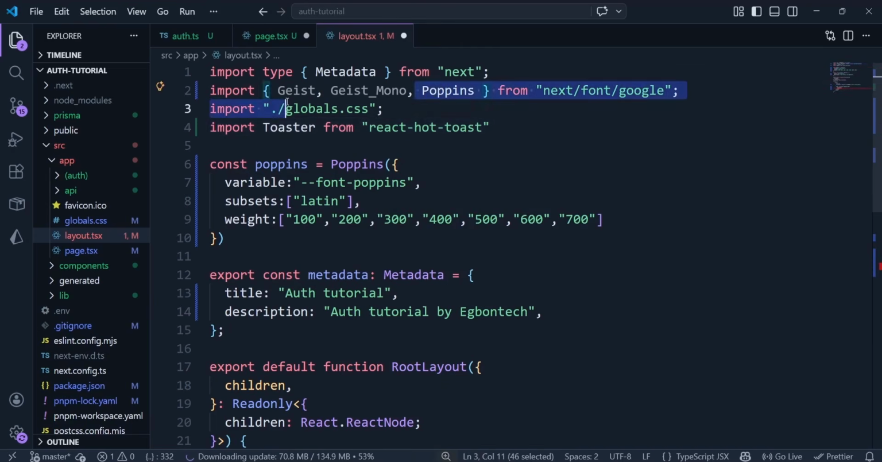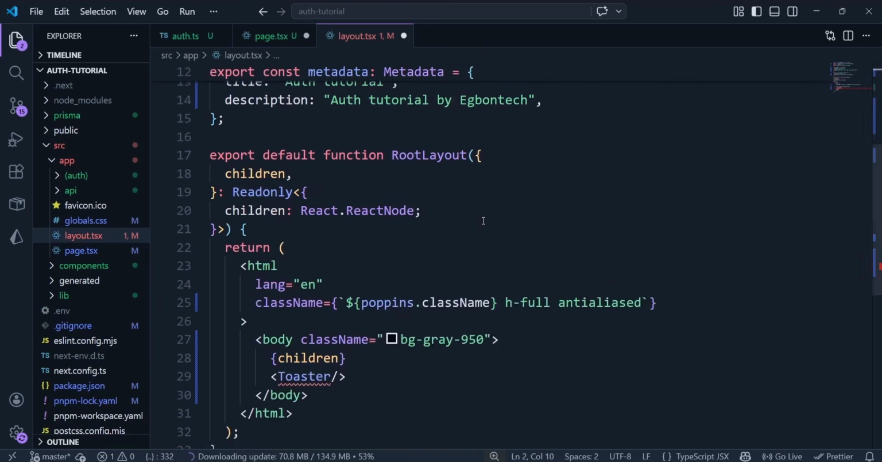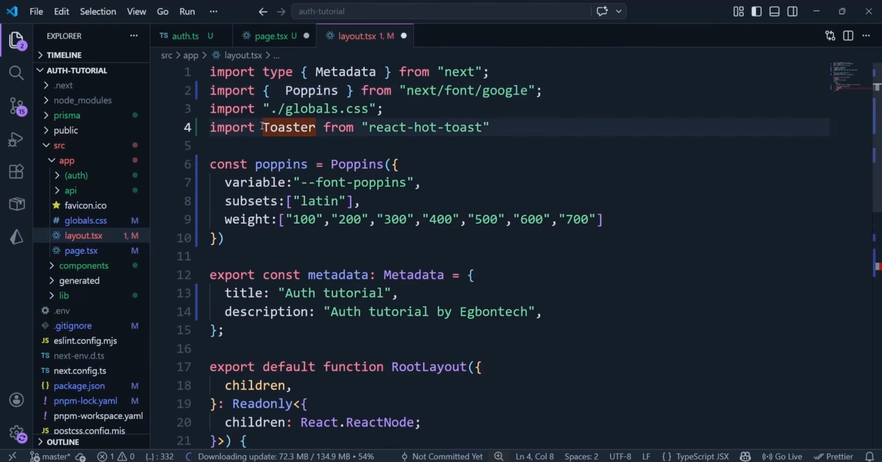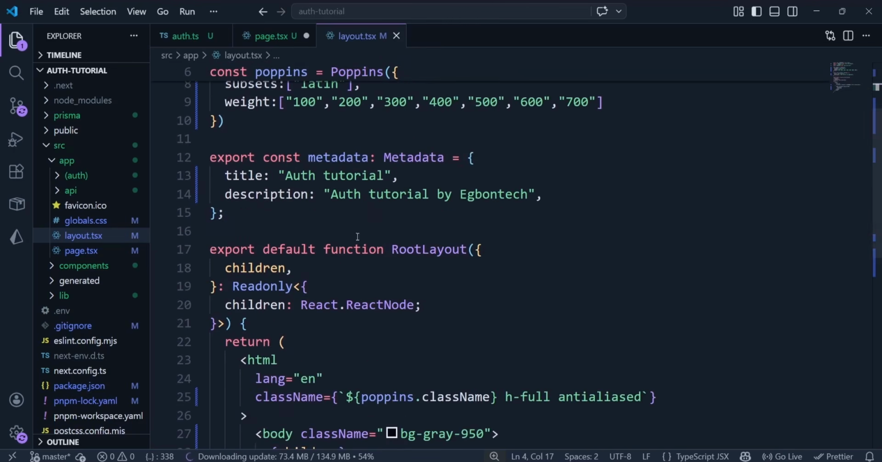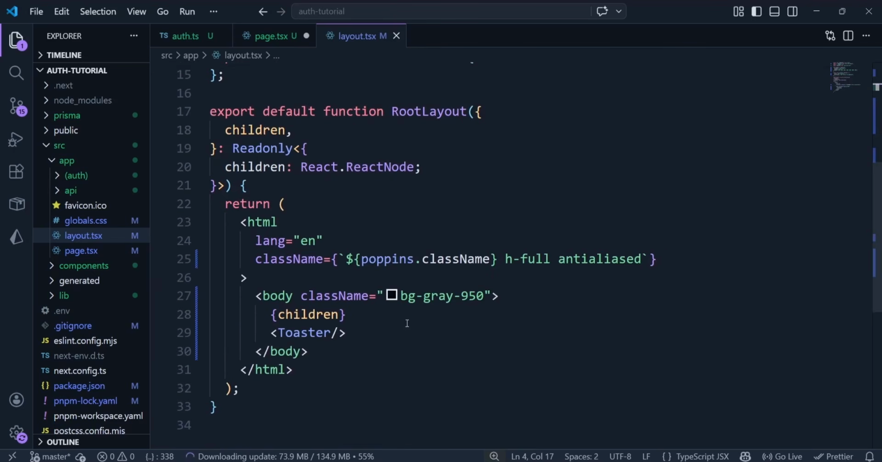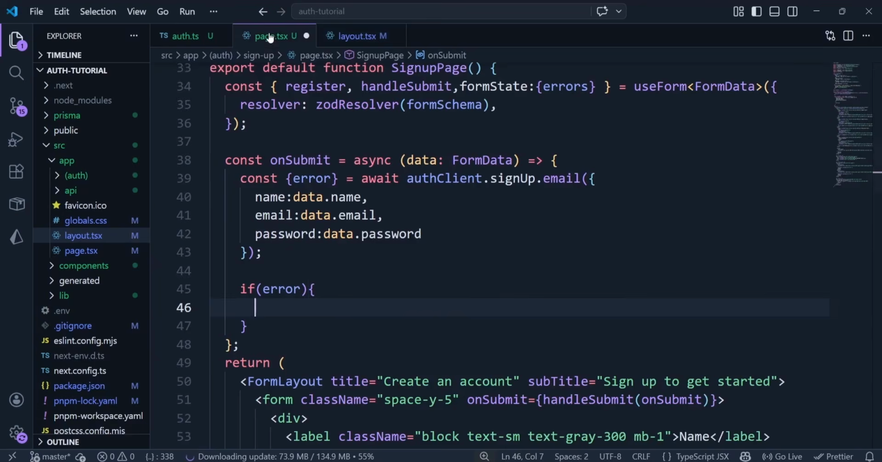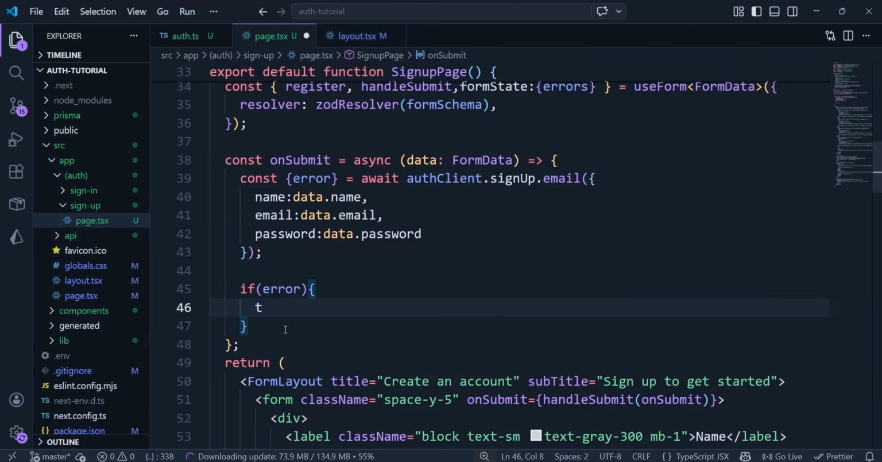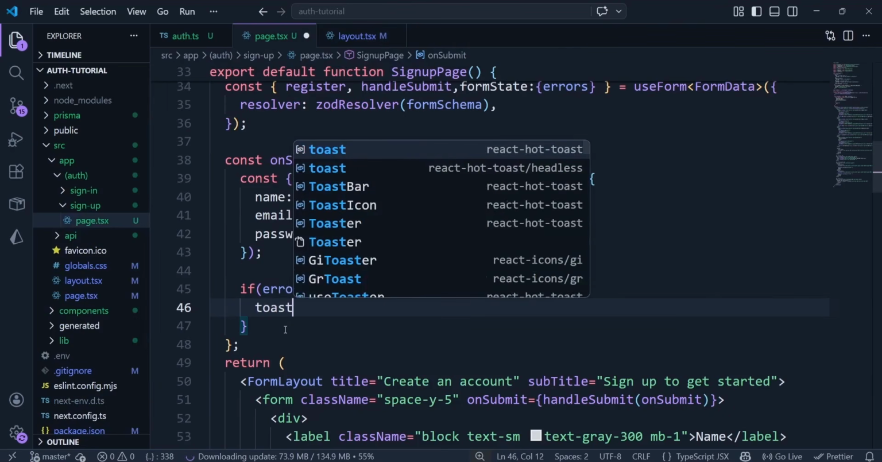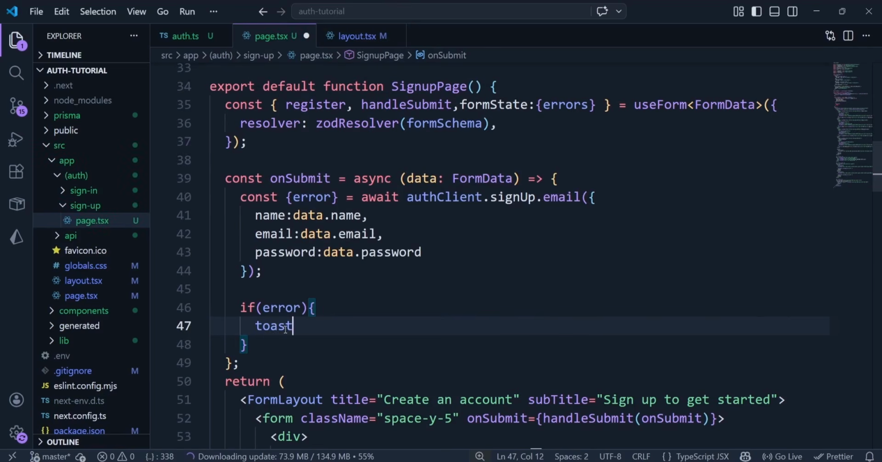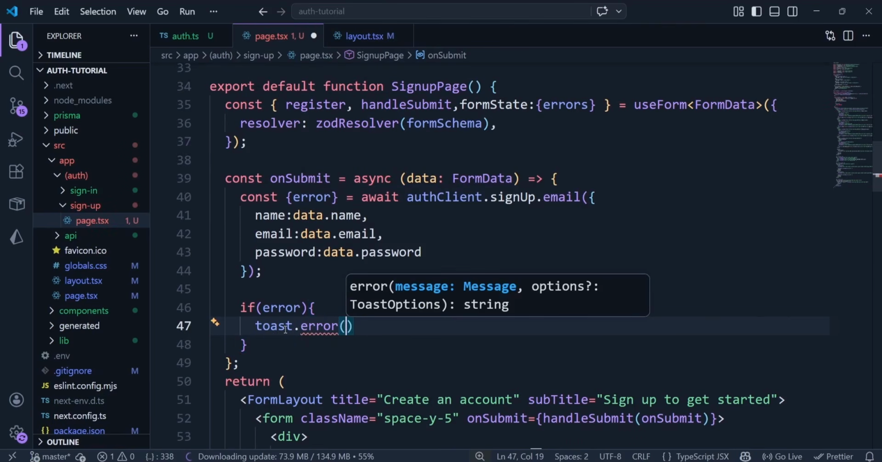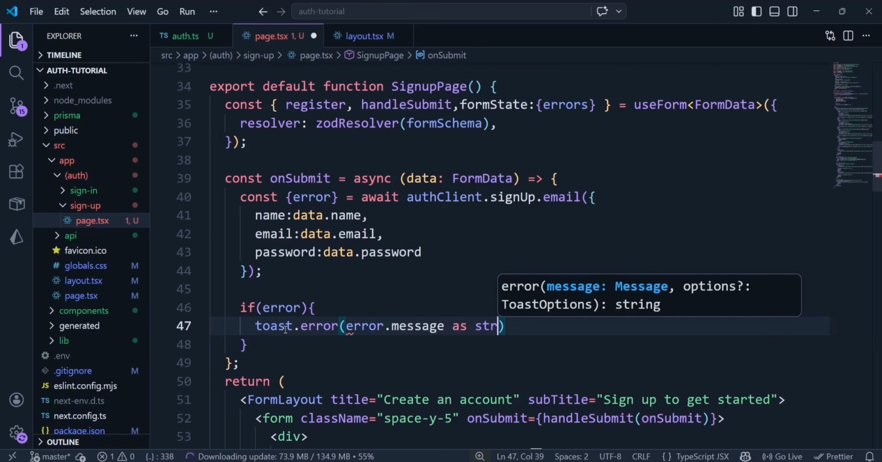I'll get rid of these unused imports right here. I actually have to destructure this from the library. We have to destructure Toaster. Okay, great. Save that. Destructure Toaster from React Hot Toast. Now that we have this Toaster right here, we can use it globally in our application. So right here, if we get an error, we're going to toast the error. We're going to get toast from React Hot Toast, toast.error, and then we're going to output the message of the error as a string.